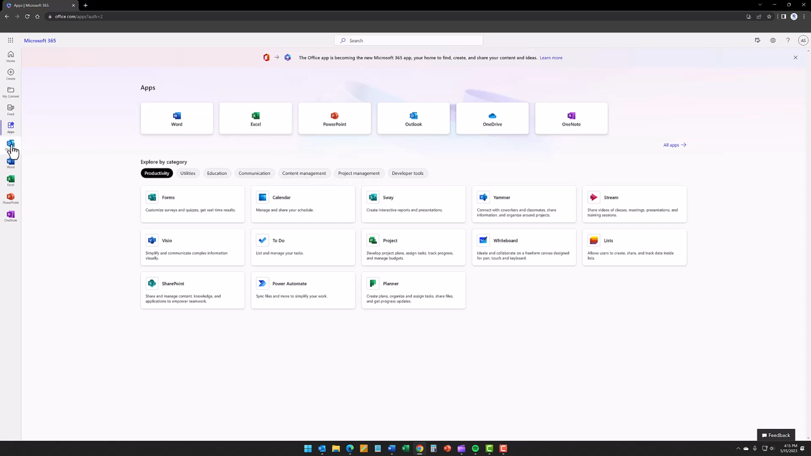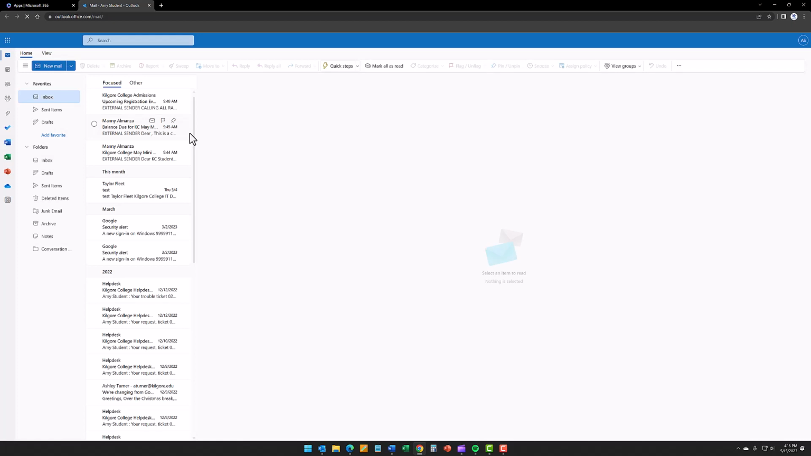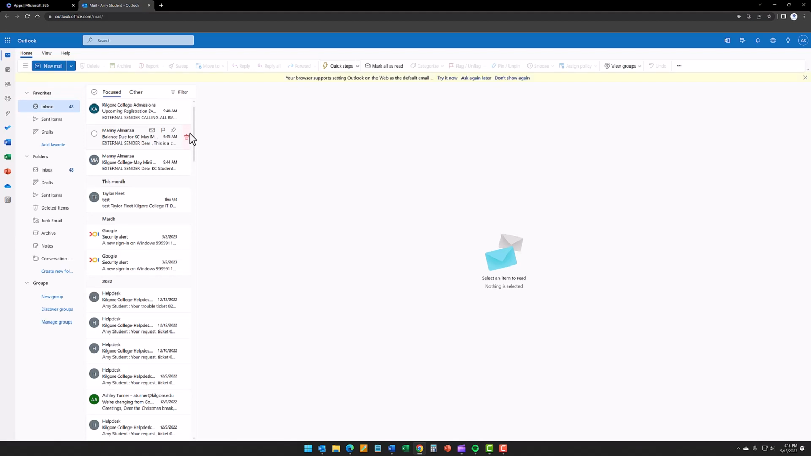You may select Outlook. Your Outlook email will navigate and open. The emails that you had at your go.kilgore.edu will be uploaded to your mykc.kilgore.edu account.